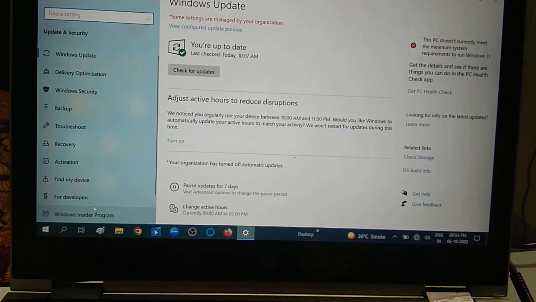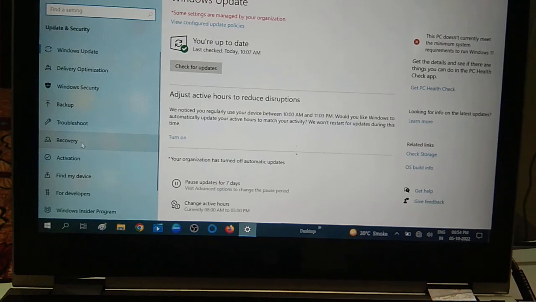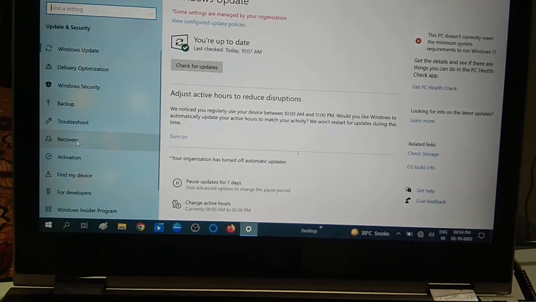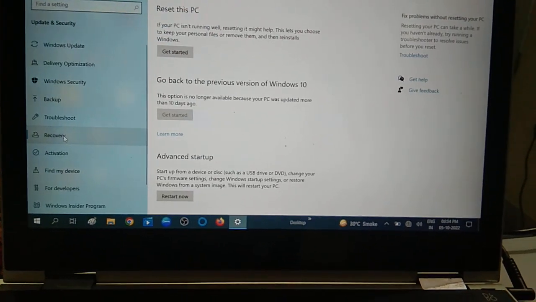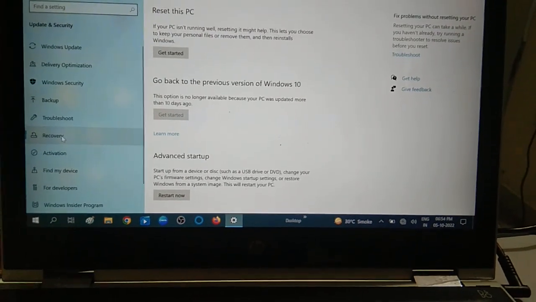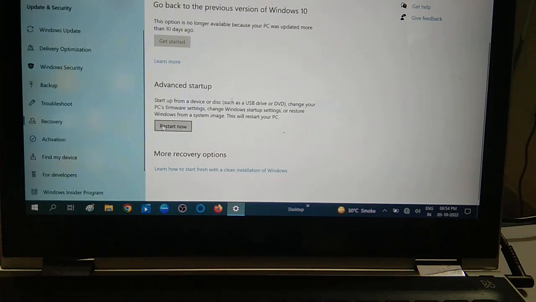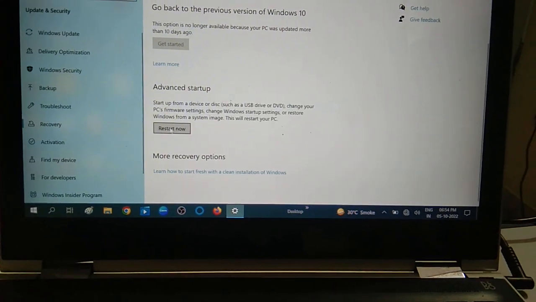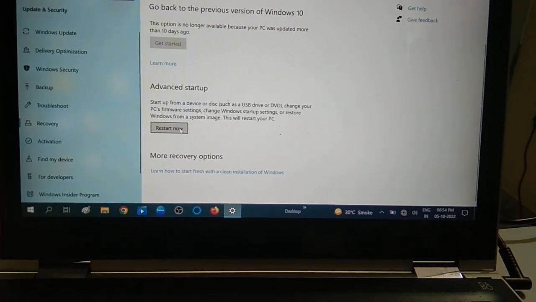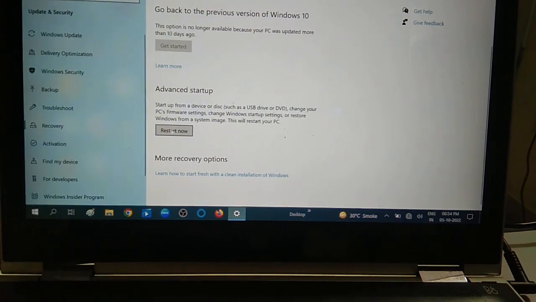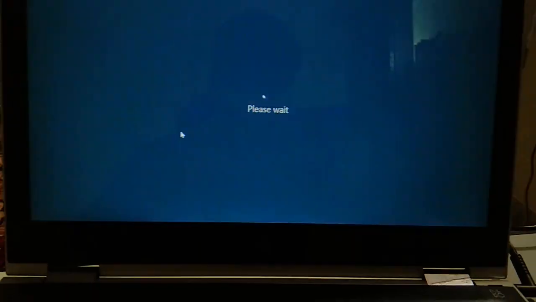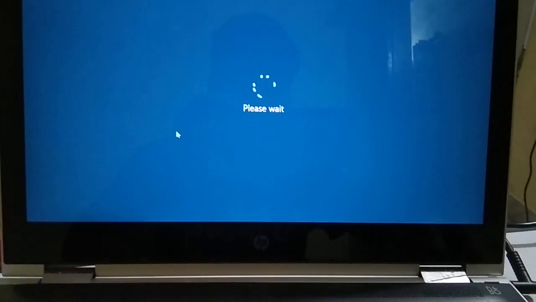And after that, you need to go for a recovery option. This is the recovery option. You need to click on that. Once you click on this option, you should see the startup setting. Okay, you need to click on restart now in order to open the system in advanced mode so that we can access the BIOS. Click on restart and it is restarting now.